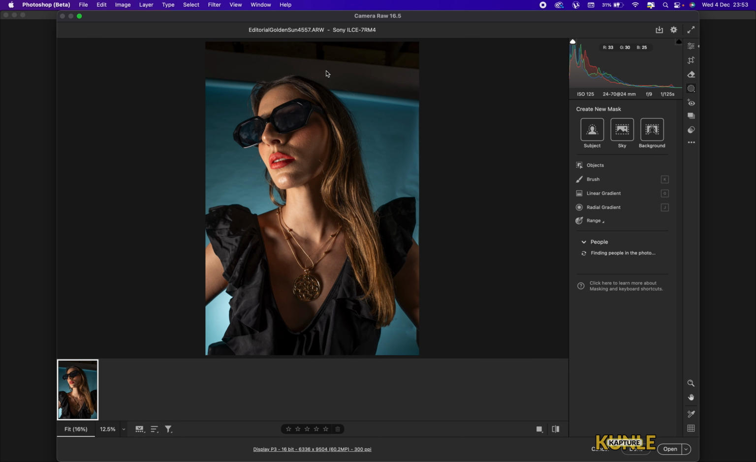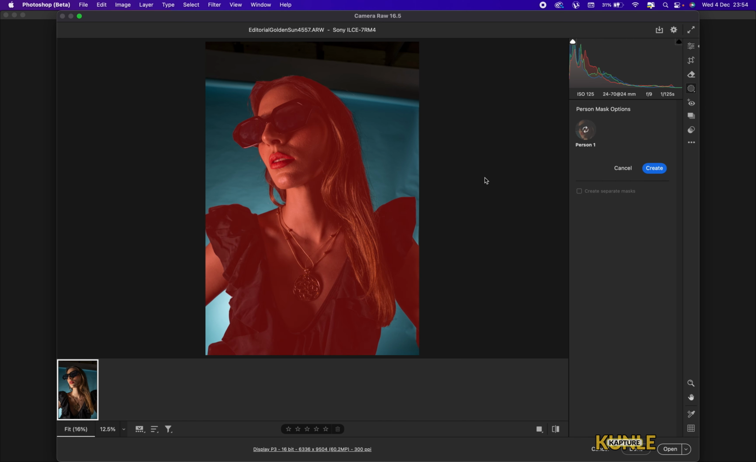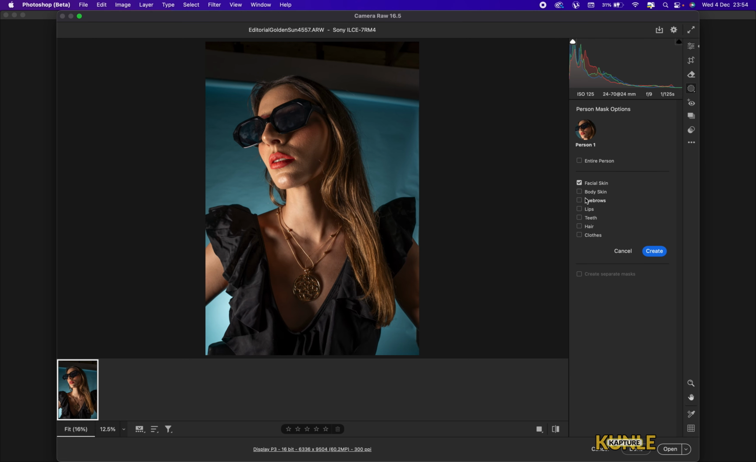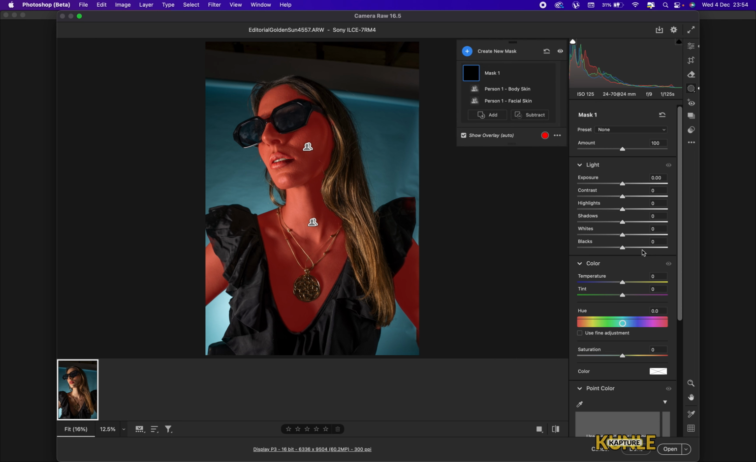Now, in order to use this feature, you must be on camera raw 16.5 or the latest. Yeah, so 16.5 or above. Any older camera raw is not going to have this. So I'll click on this particular one because that's the only person that is in the picture. Now I'll click on facial. This is the facial and this is the body skin, and I'll click on create.